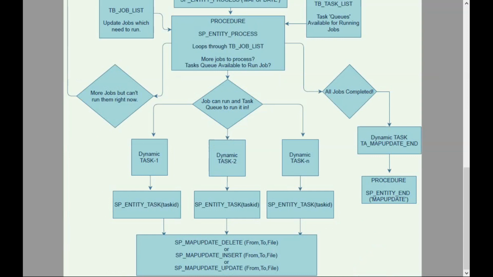For recursion control, SP_Entity_process first pauses task TA_Entity_process so that the task won't execute while SP_Entity_process is running. If all jobs haven't completed, SP_Entity_process starts looping through tb_jobless looking for jobs which are in to-do status. If it finds a to-do job, which means it isn't processing, job status equal running, or waiting to process, job status equal pending, it checks if the job has a parent job. If it does, and the parent job hasn't completed, the job is skipped for the time being.